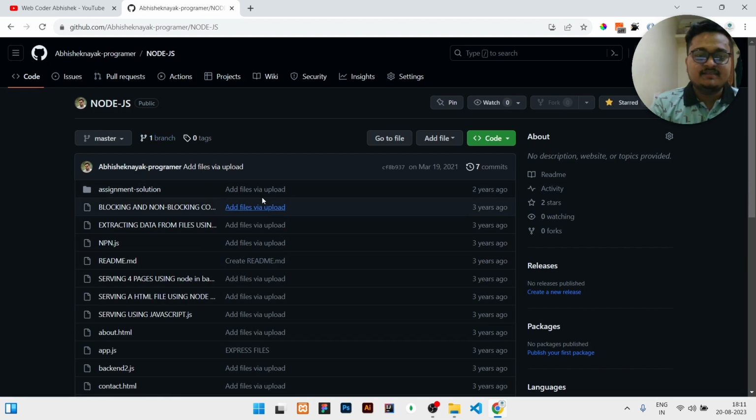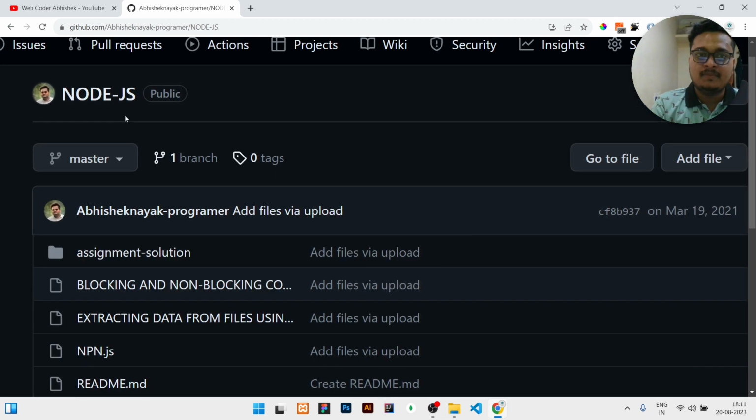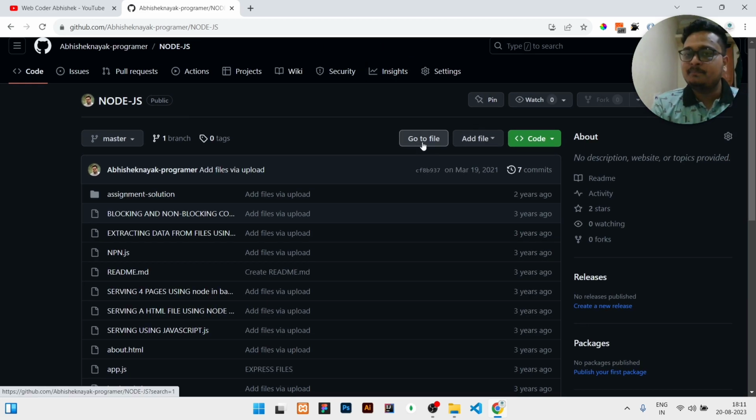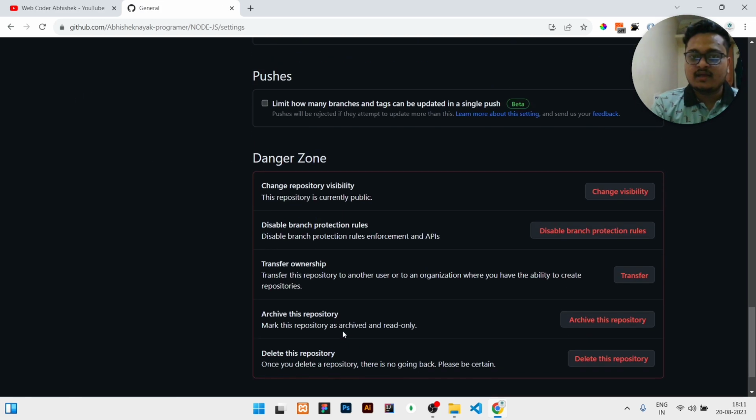Okay, so see, this is the repository which I need to make private. Right now it is in public state, which you can see at the top. The repository name is node.js. To make it private, I just need to click on Settings and scroll to the bottom. Then you can see there is written Change repository visibility. This is a very important thing, Change repository visibility.